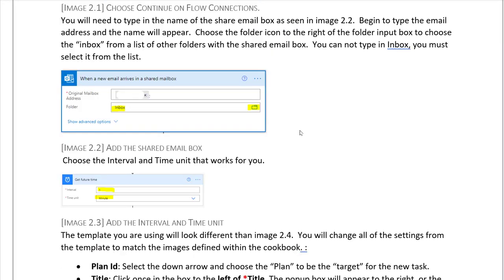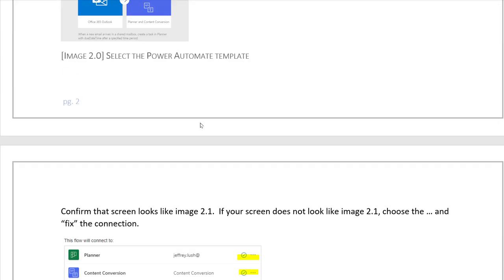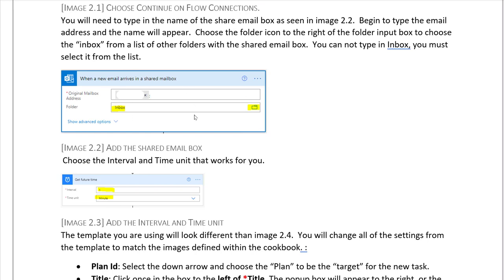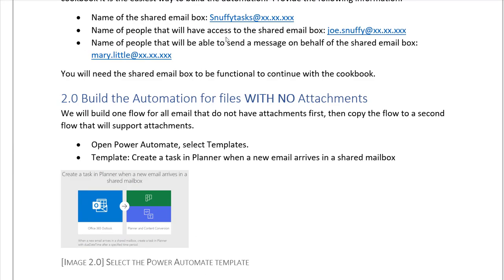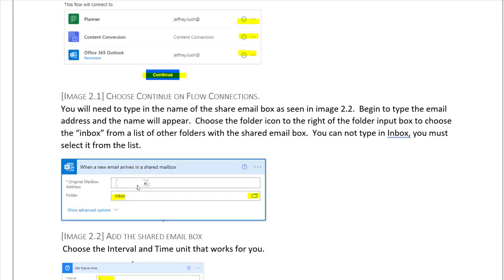The next thing we want to do is identify what that shared email box is. With this template that we just copied, we're actually building off of that template. The first action box that you see inside there is when a new email arrives in a shared mailbox. And we're going to type in that shared email address. In this case, we might type in Snuffy's tasks, or joe.snuffy at, well, that's not a shared mailbox, but this one, Snuffy tasks, right? That might be the name, or info at, whatever that shared email box is.